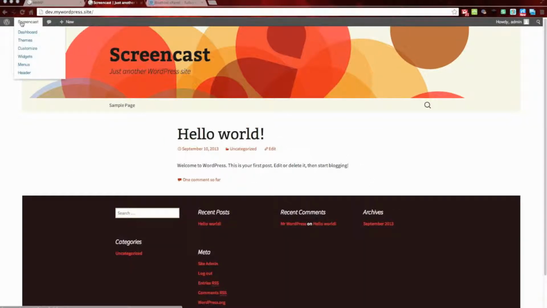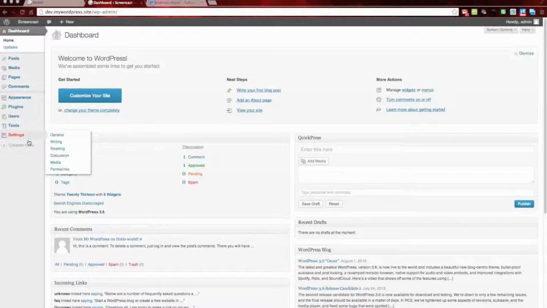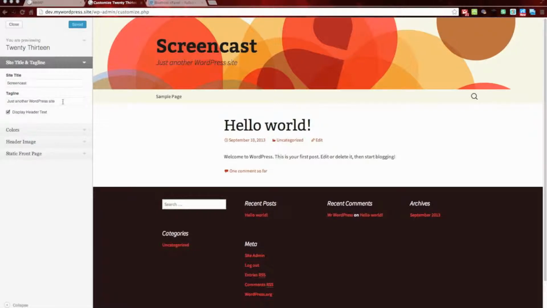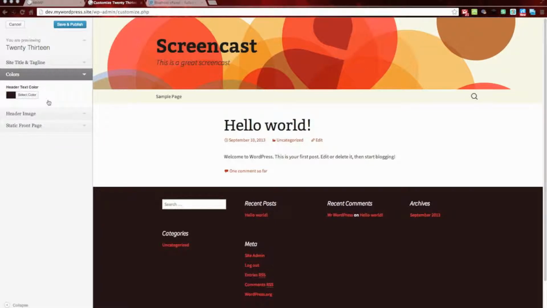So let's go to screencast, back to the dashboard. Okay, then go to appearance and then customize. Now you're just going to be able to customize this layout, the colors a little bit and things like that. So this is your site title. It says just another WordPress website. That's not what you want there. So we'll put a sample header for that. Colors.